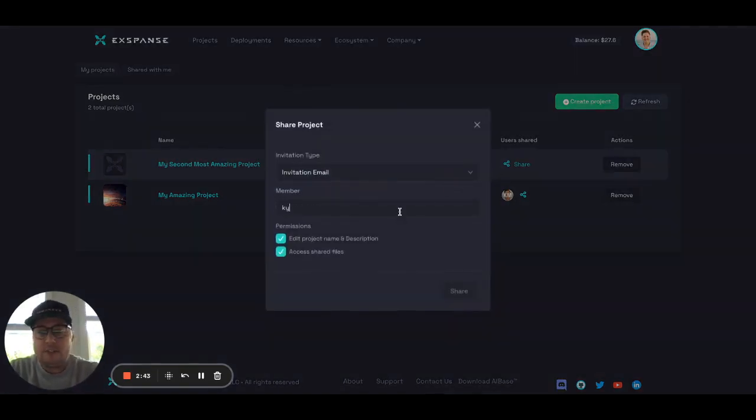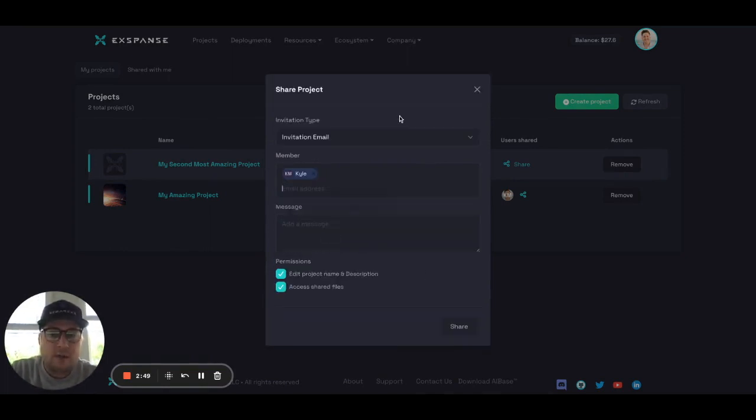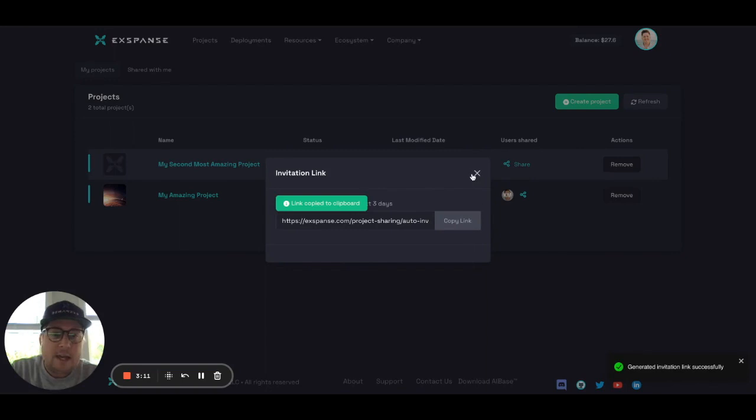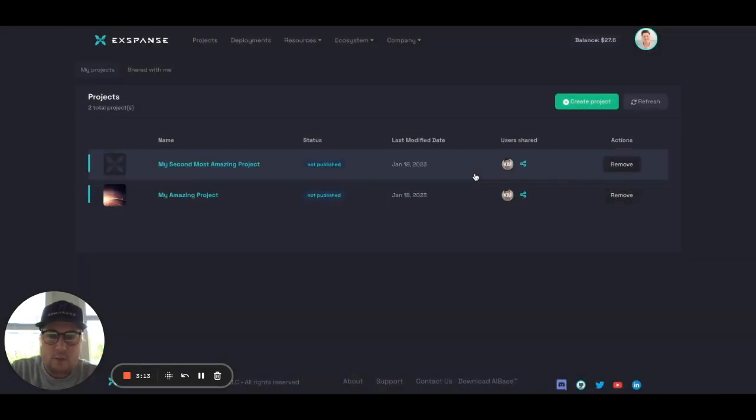You can enter a person's email address. I'll go ahead and enter my email address, and then the user will appear. Click on that user and go ahead and share. Now, if you have somebody on Instant Messenger, you can generate an invitation link in lieu of an email link. So just go through the same process and click generate. It will generate a link. You can copy that link and send that to the individual.